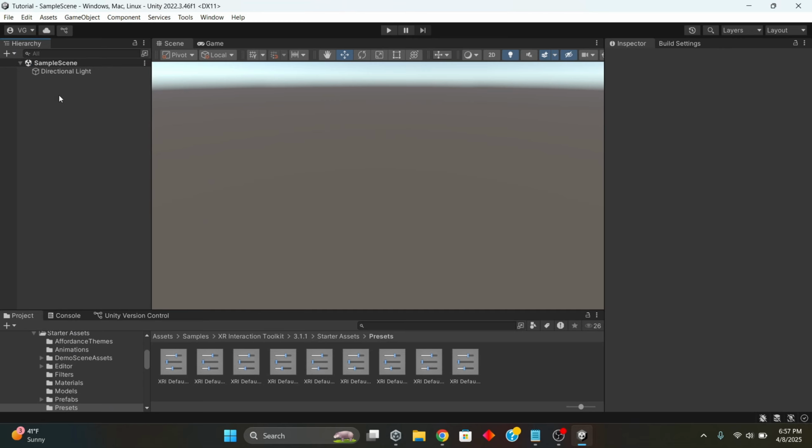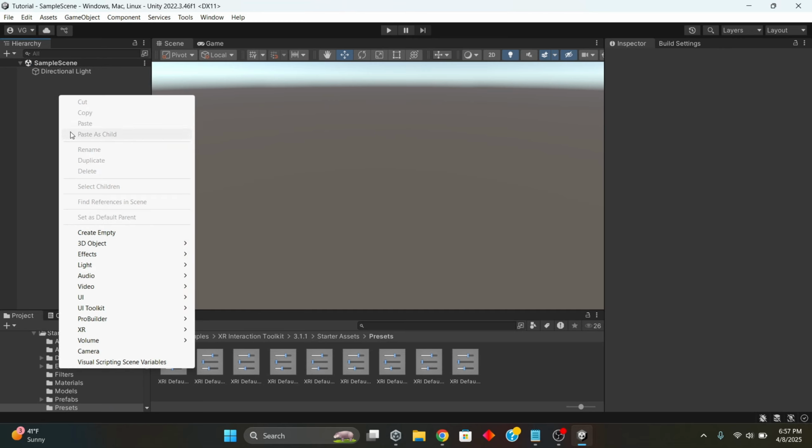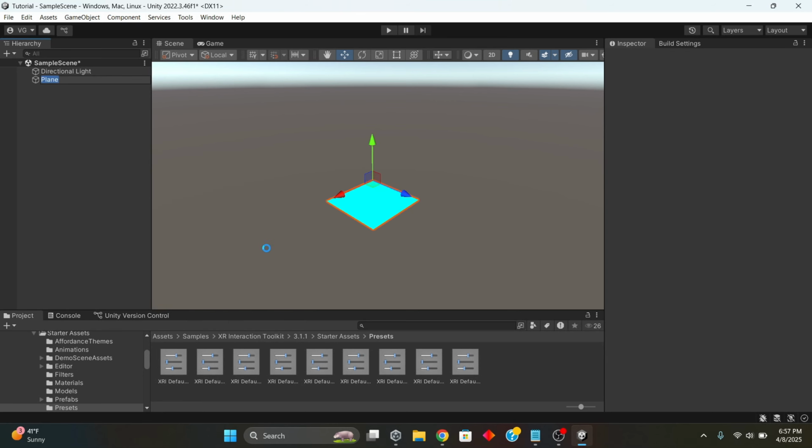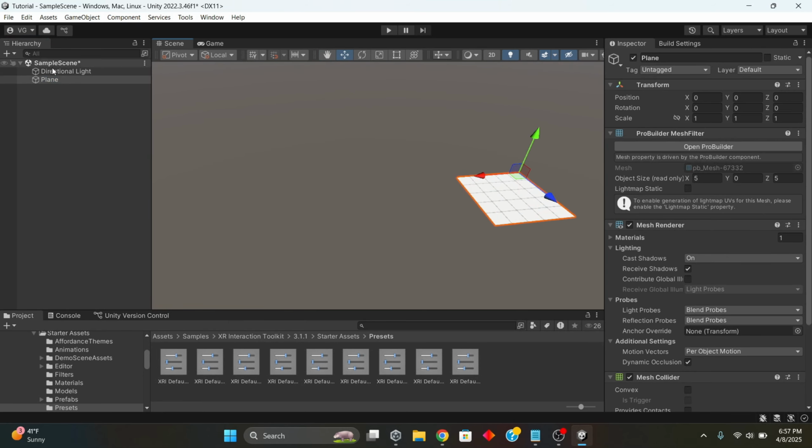Alright, now what you're going to want to do is go to Pro Builder, and create a plane. This is going to be your floor for the Gorilla Tag fan game. Now, I'm just going to name this floor.